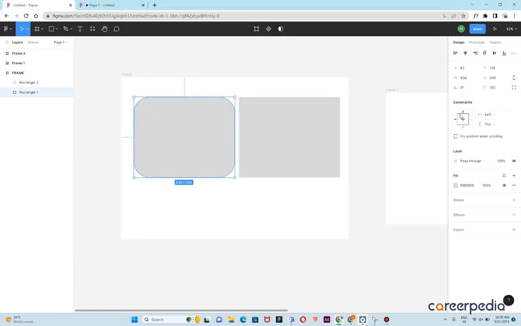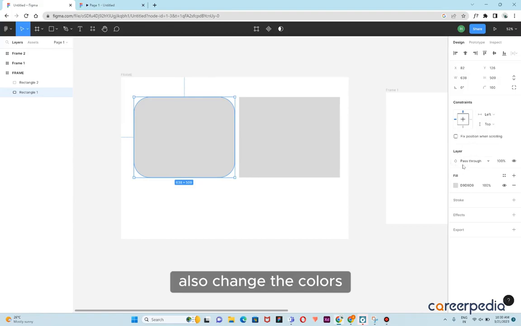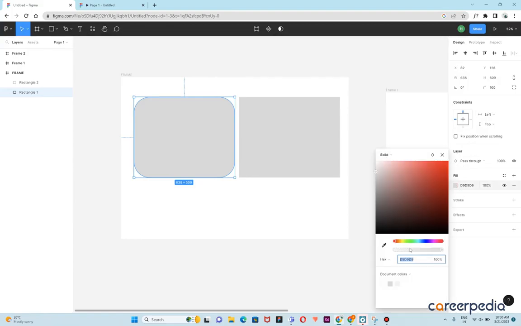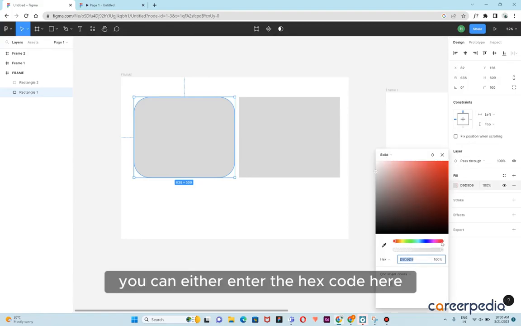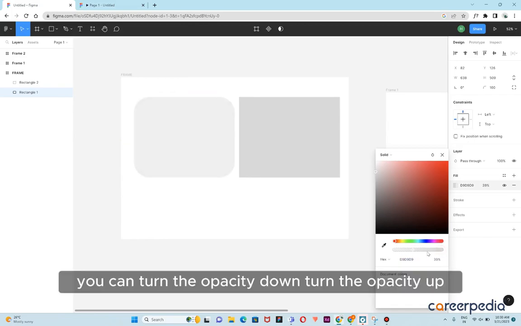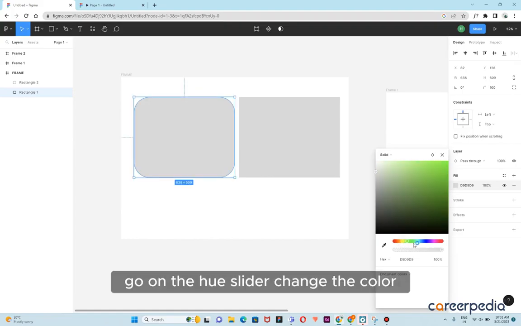You can also change the colors. You can either enter a hex code here. You can turn the opacity down, turn the opacity up. Go on the hue slider, change the color.